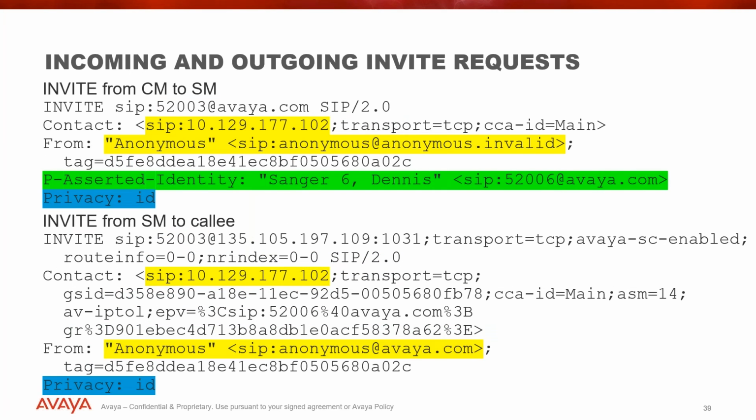When the invite comes back from CM to Session Manager, CM has seen the privacy header and it has anonymized the from and the contact. The contact no longer has the user part in it. It's SIP:IP address, and it's not the IP address of the endpoint, it's the IP address of the CM. So there's no trace of which endpoint is making this call in the contact header.